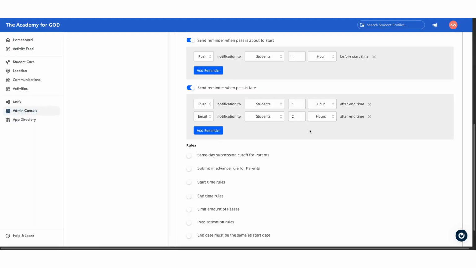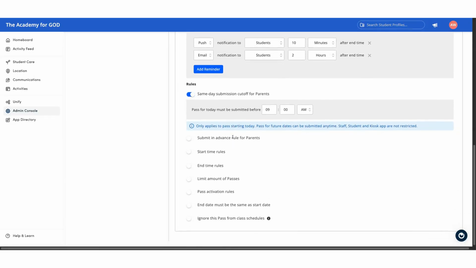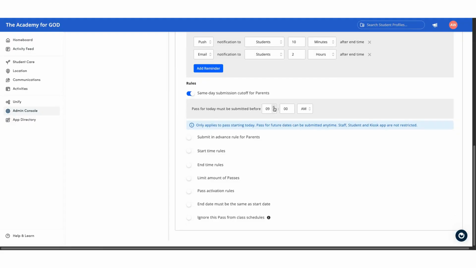Rules. Same-day submission cutoff for parents. This prevents parents from reporting a late arrival after the fact. Set a cutoff time, and any parent trying to submit after that gets deferred to the next school day. Their student will be marked absent unexcused for today. This keeps the process honest.